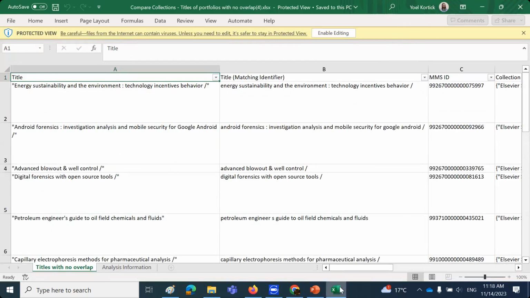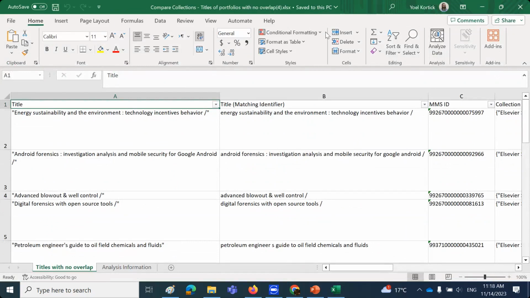Okay, so what do we have here? These are ones with no overlap. That means they're in the electronic collection that we chose, and I don't already have them in my institution. For example, let's take this one here.